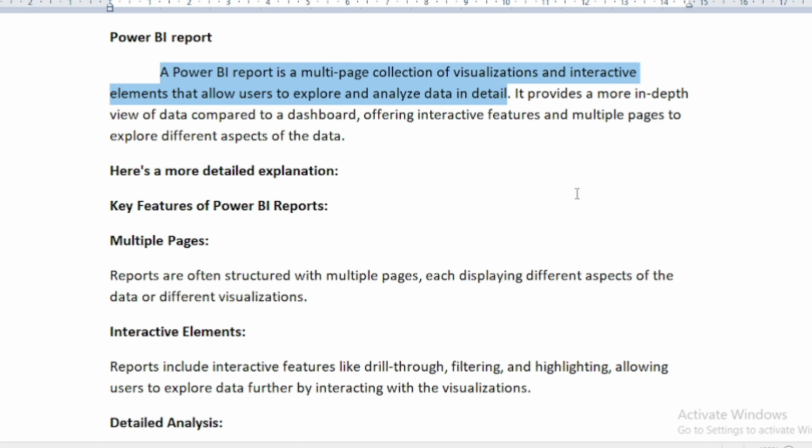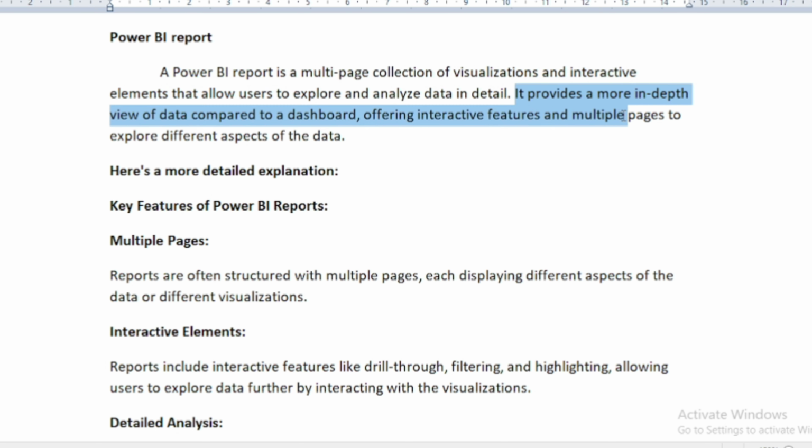So that's what this Power BI report is meant for, and it also provides a more in-depth view of data compared to the dashboard, offering interactive features and multiple pages to explore different aspects of the data. The next two lines say the same thing, but the point is that if you have multiple pages, you can dive more deeply into the drill-down features, and you can get more details.